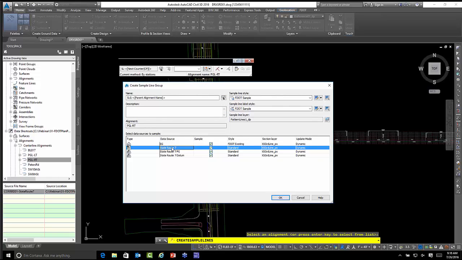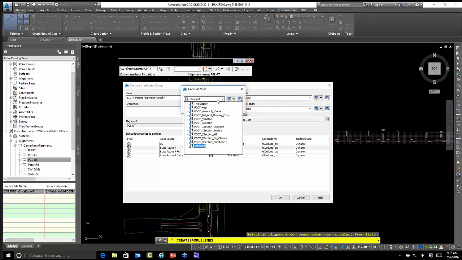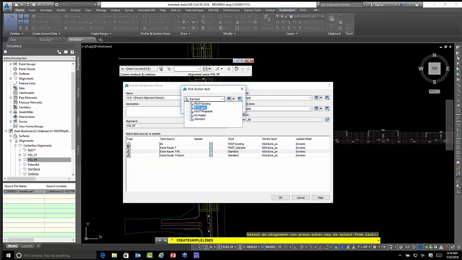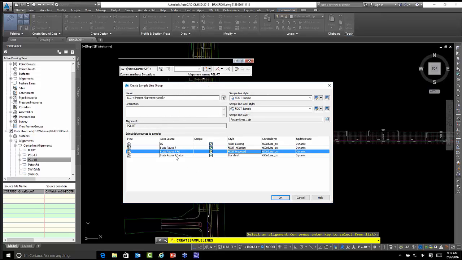The next option here, this is our corridor. How is our corridor going to look in our cross section? So I'm going to click where it says standard. I'm going to go to my list here. I'm going to choose FDOT cross section. Click OK. And then we have a finished grade surface that's being generated from our corridor. And let's pick a style for that. I'm going to go to my list here and I'm going to choose FDOT proposed and click OK.